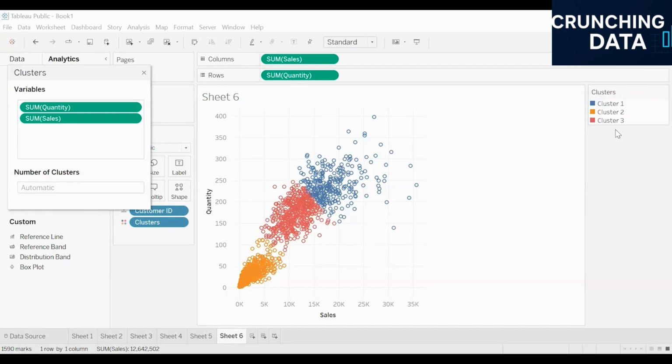Right now it has given me three clusters, but if you want to increase the number of clusters, since over here it is showing the value as automatic in the number of clusters, I can easily fix that by putting a manual value. So let's say I want to create five clusters out of here. So I will press 5 and click enter. Now the clusters have been classified into five parts. Now these are some of the most valuable customers who are giving me a good amount of sales and who are also purchasing in good quantity.